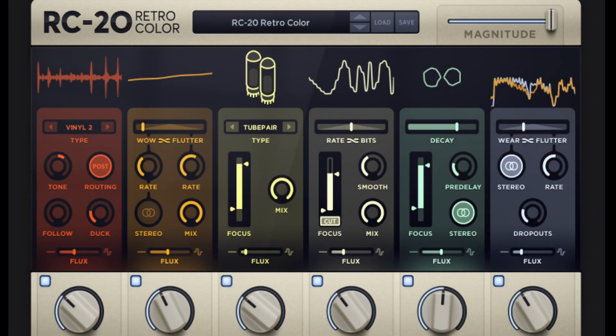So what do you guys think of RC-20? I think it's just a great little utility tool, and I do use it pretty much in every song when I'm looking for a solution to a problem or I want to enhance something.